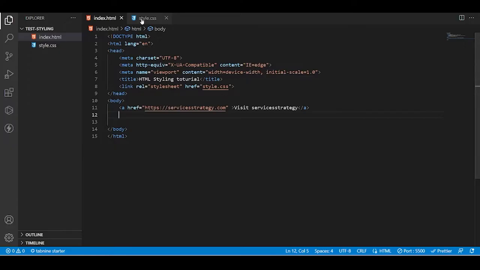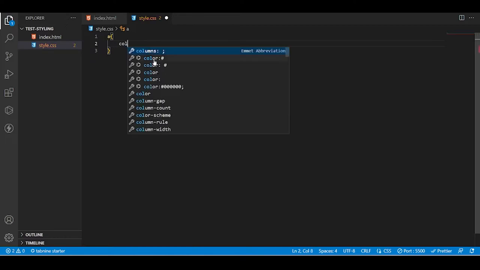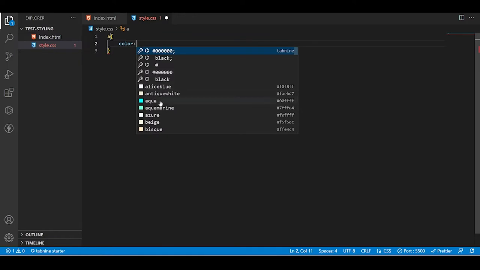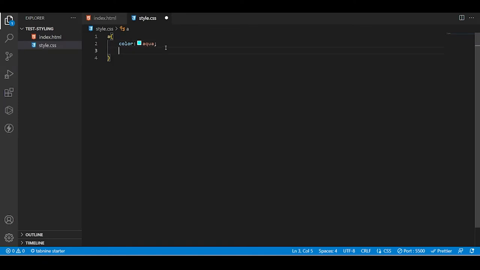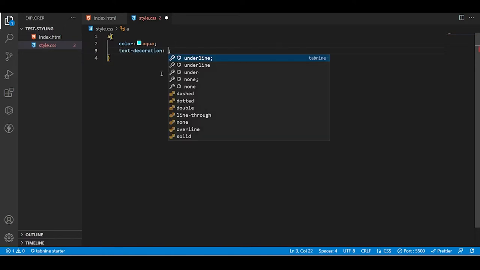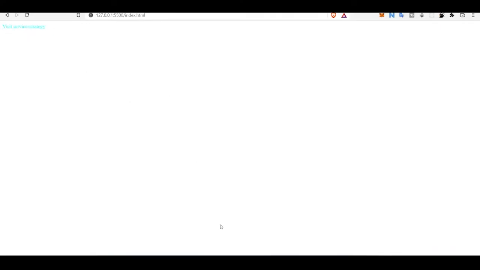So how do we style a link? You can just target an anchor tag directly using the element selector, then give a color, and you can give any color to it, like I can give aqua. And then there is a very famous property which we give to an anchor tag, text-decoration none. So to remove that underline, we have used text-decoration.